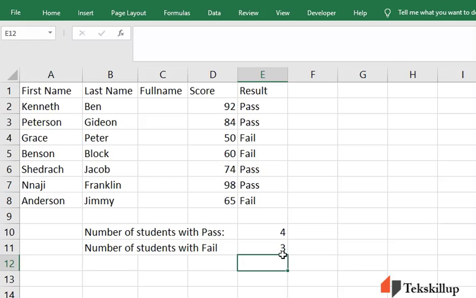Now if you sum it together, you notice that we have 7 students in total that participated in the examination. So this is how we use the COUNTIF function in Microsoft Excel.